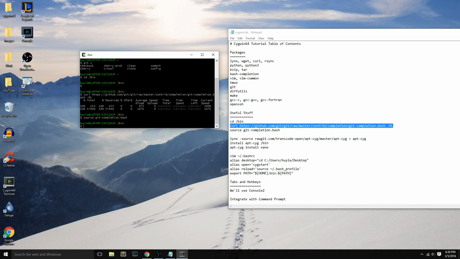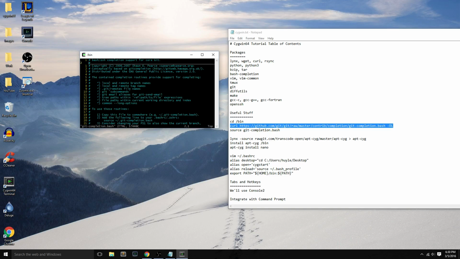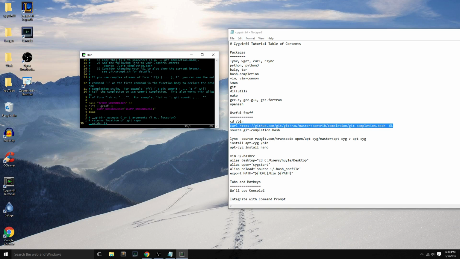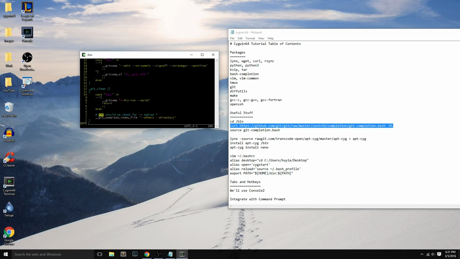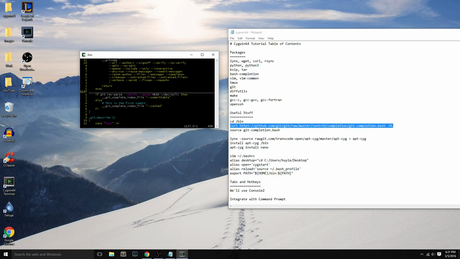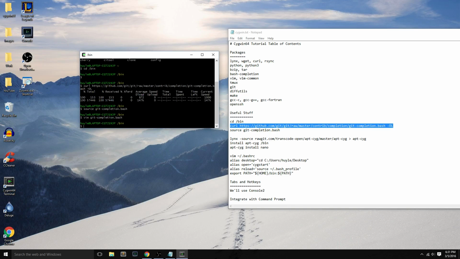And we can use vim to open up the file just to take a look at it. It has a bunch of stuff, and you can take a look at it. It's just for auto-completing git commands. And to trigger it, you need to reload it, so you do the git-completion.